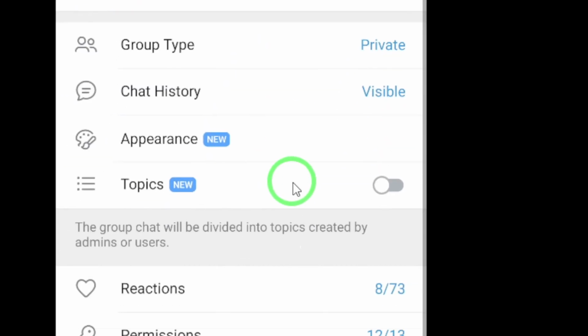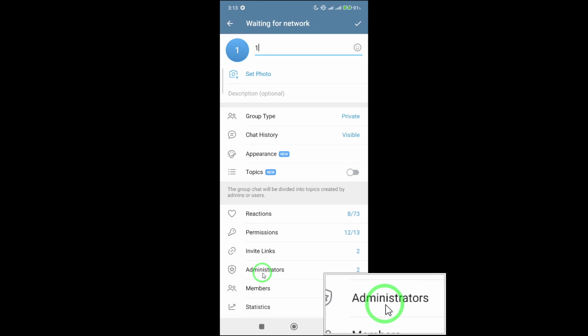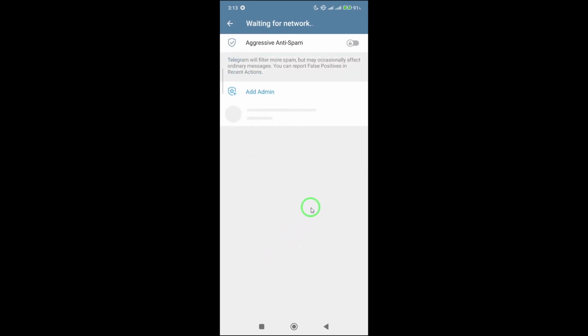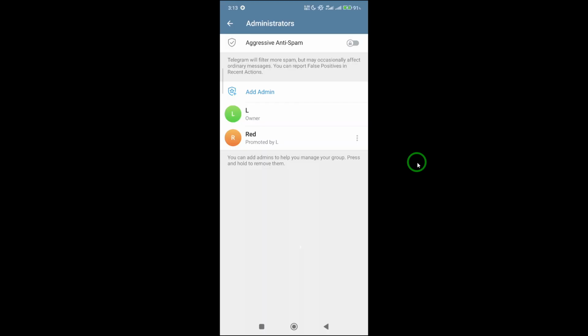Now scroll and tap on Administrators. Here, you'll find the complete list of people who currently have admin privileges in the group. You'll see their usernames, profile pictures, and in some cases, a short description of what admin powers they have.